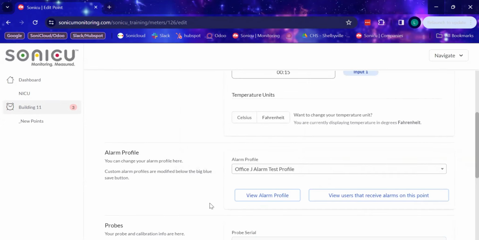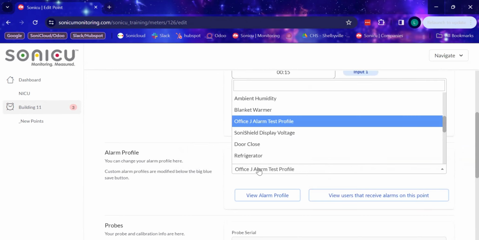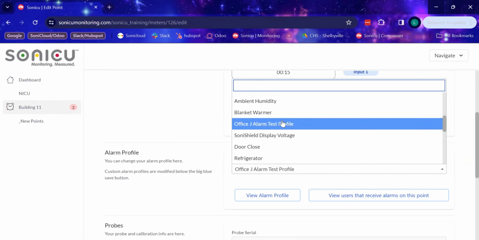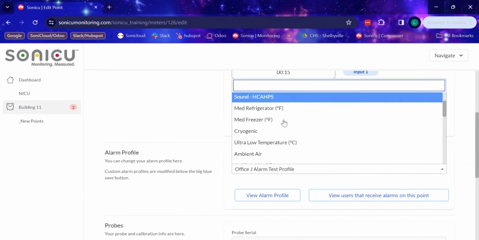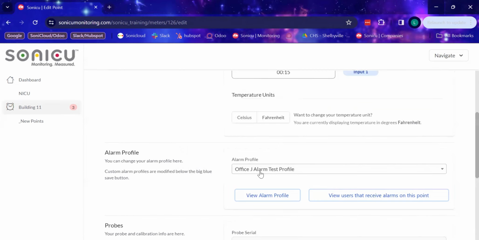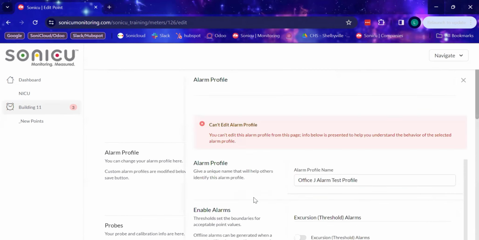Down here is how you're going to apply your alarm profiles. So you can use this drop down. If you know the name of the alarm profile you're looking for, you can search for it here in the search bar, or you can scroll through the drop down and it will give you all of the alarm profiles that are currently set up on your site. You can choose an alarm profile. You can view the alarm profile from here.